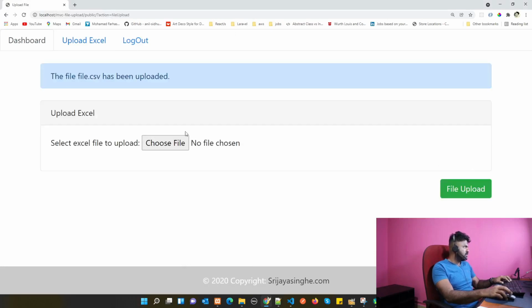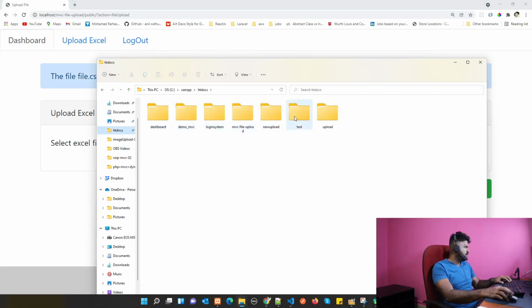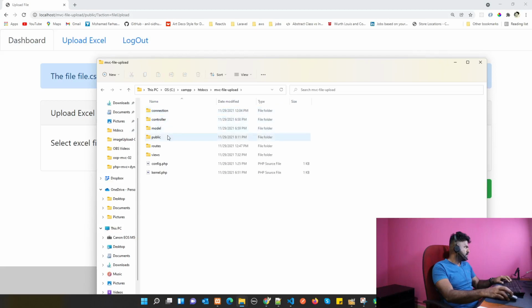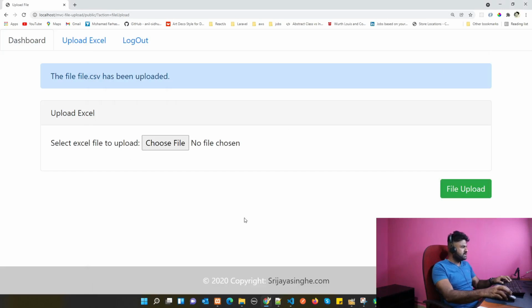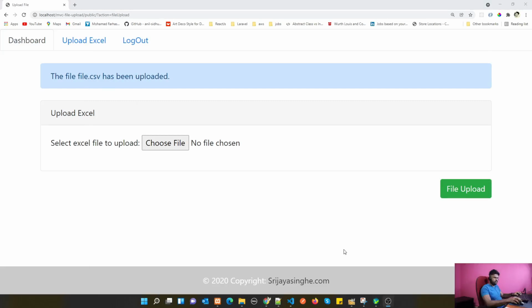The user can upload a file and those files are saved here, in the public folder, uploads. It will save within here. Likewise, once you complete this video, you can have this application. Okay, let's go to the development.